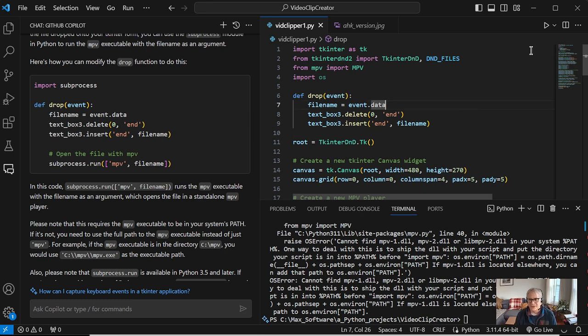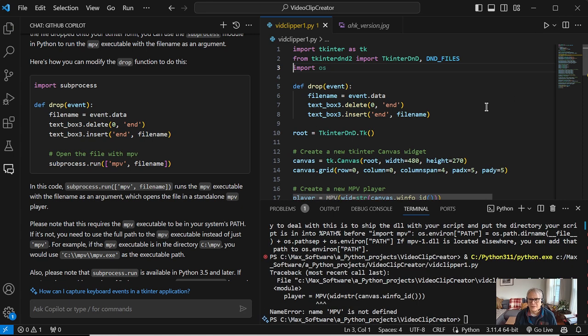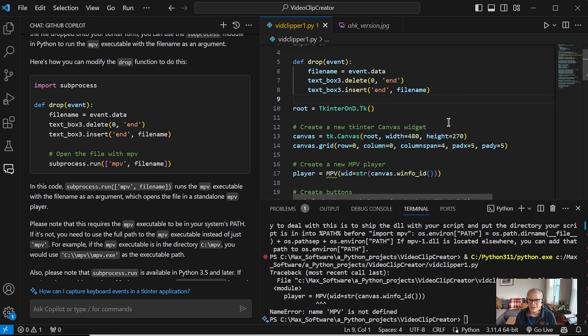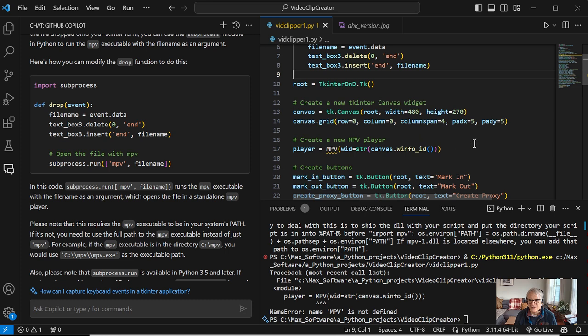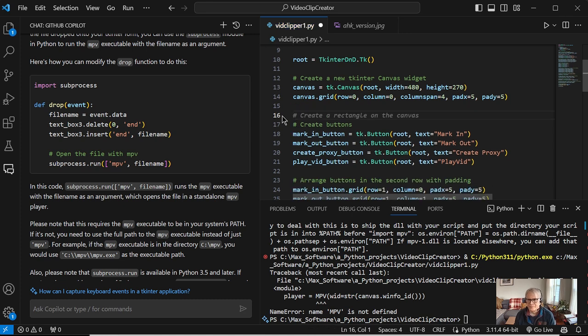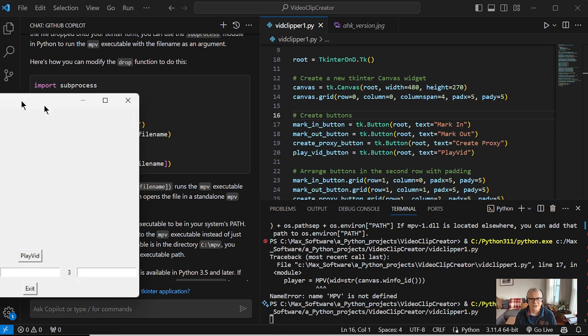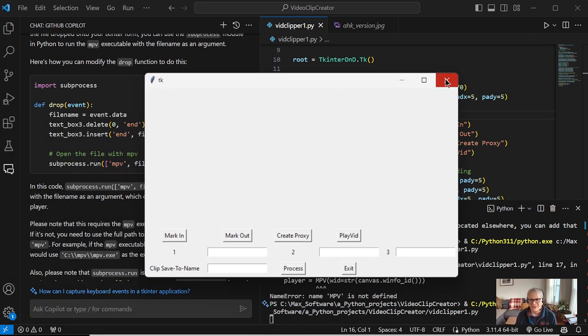This should be working. Why isn't this working? Why is it saying MP? Oh, okay. Because it wants to import the MPv4, so we don't need that anymore. MPV, okay, so it's not a new player. We don't need that. Good. Alright, so it's going to try and put the player there, but we don't need the player anymore.